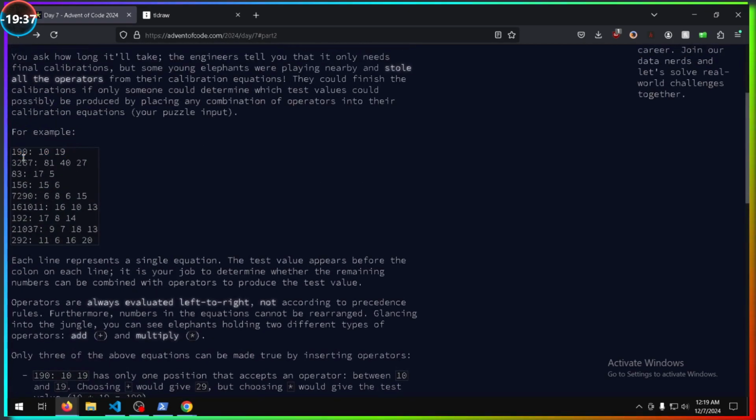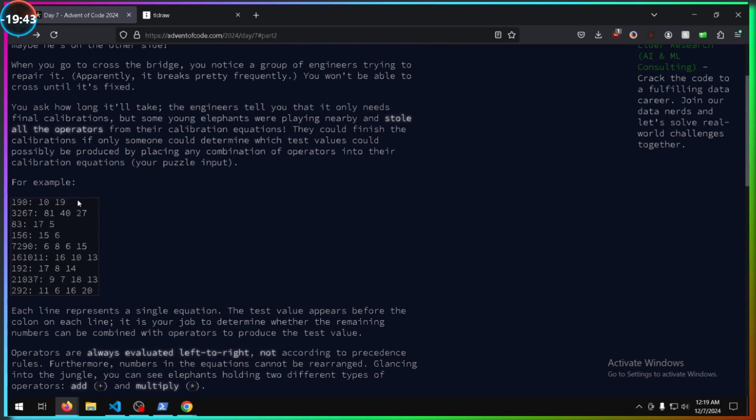Well, you're given a target and then a space delimited list of numbers. You are supposed to use the plus and multiplication operators. Those are your possible options, and put them between the numbers, attempting to generate an expression that you can evaluate to get the result here. So if you did 10 plus 19, you get 29. 29 is not equal to 190. So using the plus operator does not get us what we need. Using the multiplication operator, though, 10 times 19, 190.